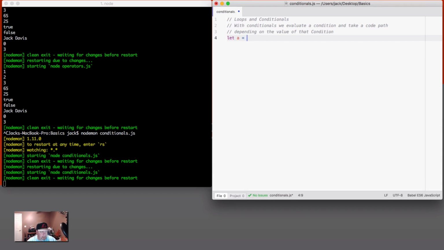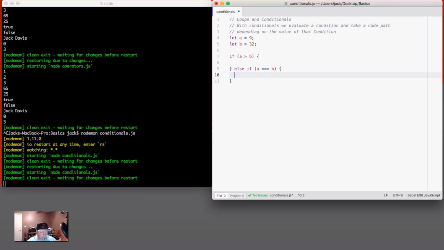So we can say let A equals 9. And then we can say let B equal, just say 32. All right. Now for this conditional, we'll use an if else, and you'll use if else quite often. So we can say if A is greater than B, and then we can say else if A is strict equality to B, or we can just use else.